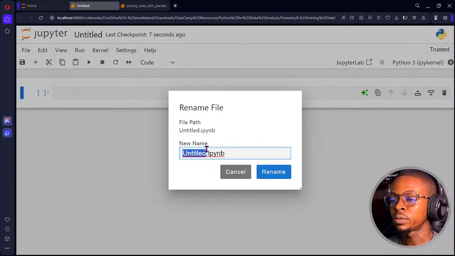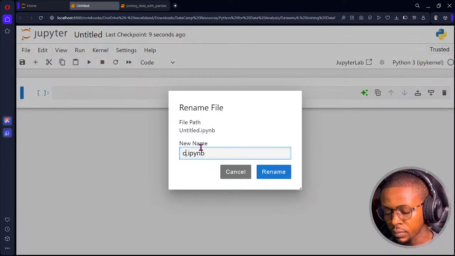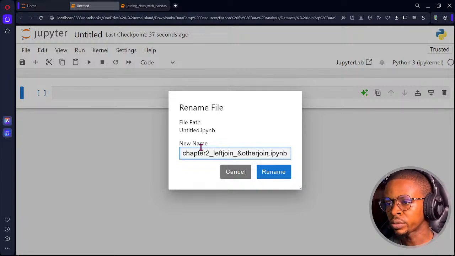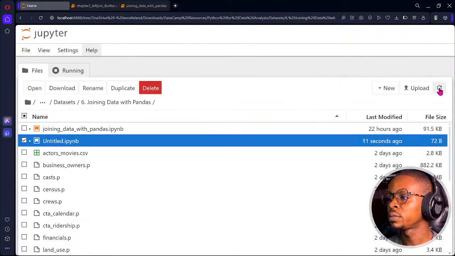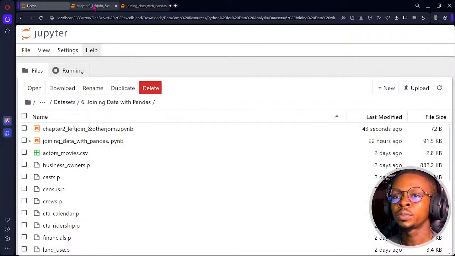Okay, so I'm going to rename it to chapter 2, or left join, left join and other joins. So it probably will do right join also. Let me tell that. If I refresh now, I say I have my chapter 2 Jupyter notebook here.